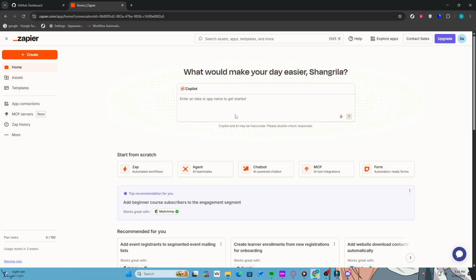Start by opening your web browser and navigating to the Zapier homepage. You can do this by typing zapier.com in the address bar and pressing enter. Once the page loads, you will see the Zapier interface with various options to create automations.